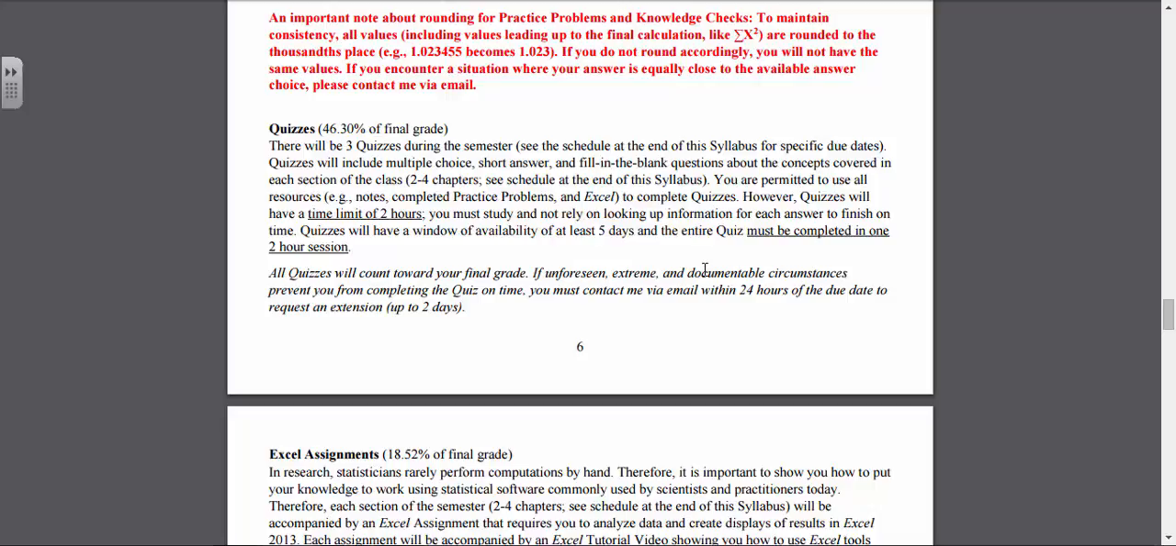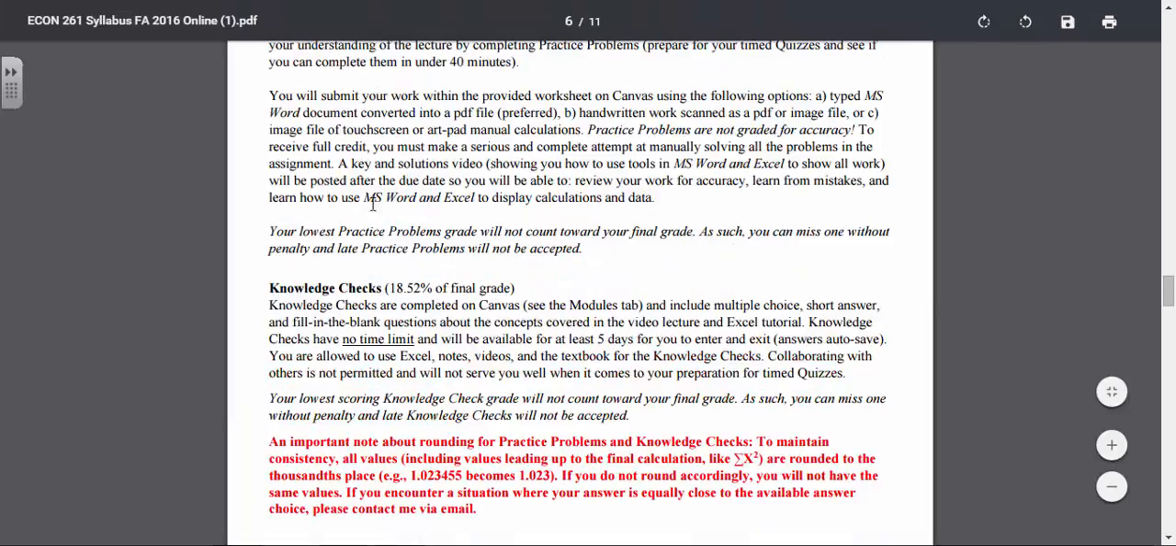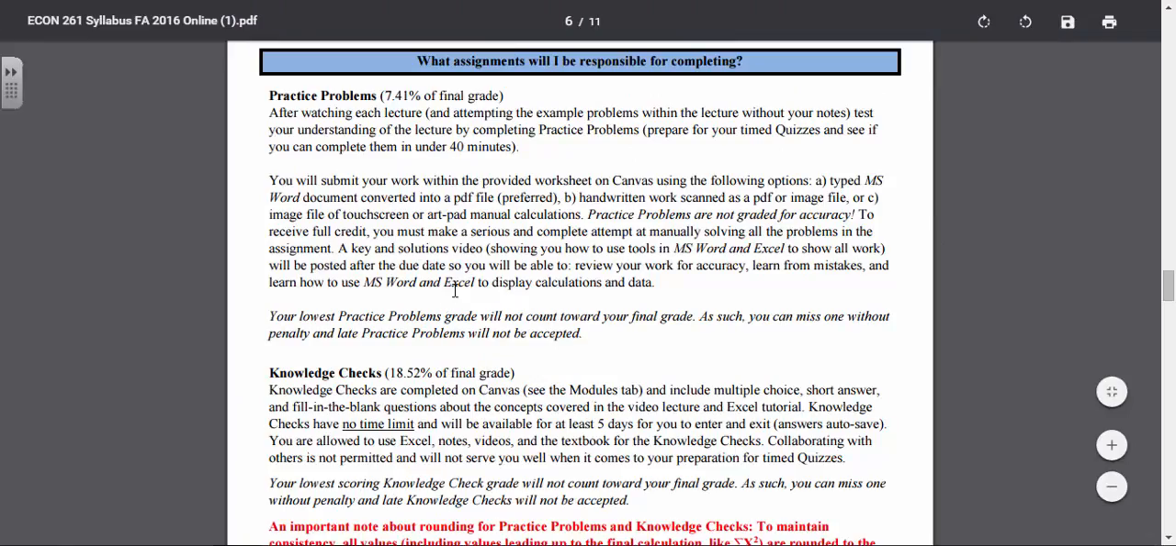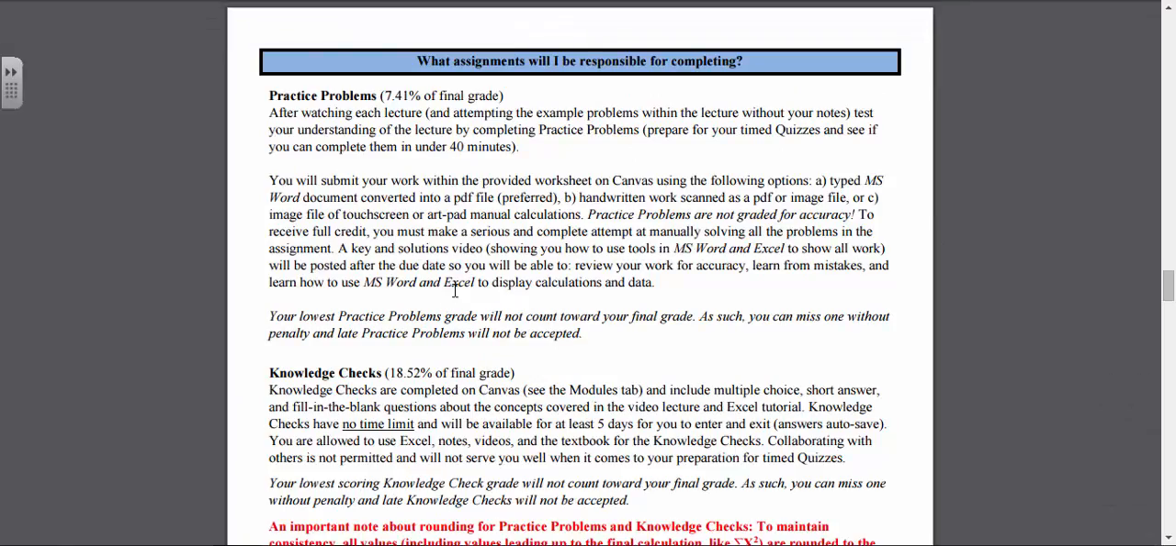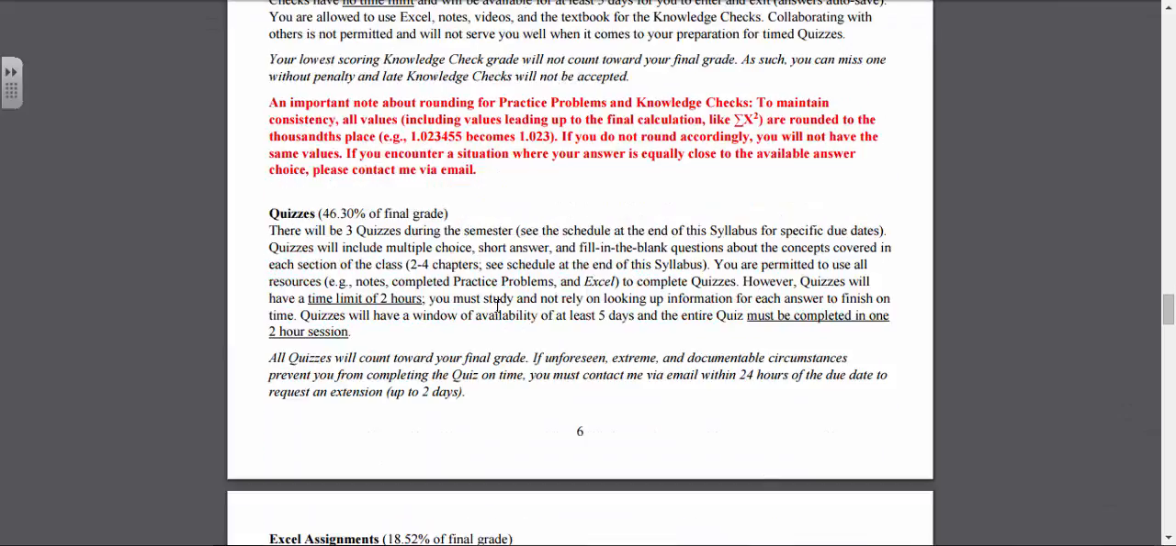Now, something I really want to emphasize, do not think that you can just rely on your notes and flip through your notes and find all the answers while you're taking the quiz. That will not serve you well. You will not finish on time. So make sure that you're studying for these quizzes like you would in an in-person class, where we don't have access to your notes. While you're doing your practice problems and your knowledge checks, make sure that you're getting better at being fast and that you really understand the material so that when it comes to taking that timed quiz, you'll be prepared and you won't run out of time.